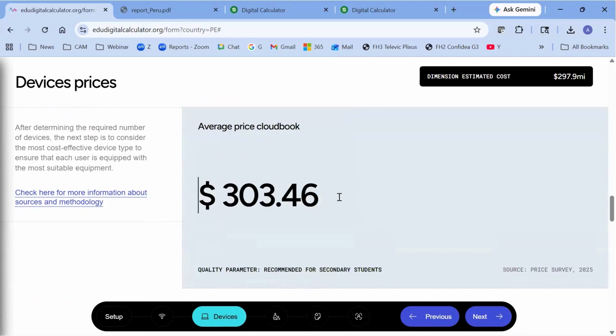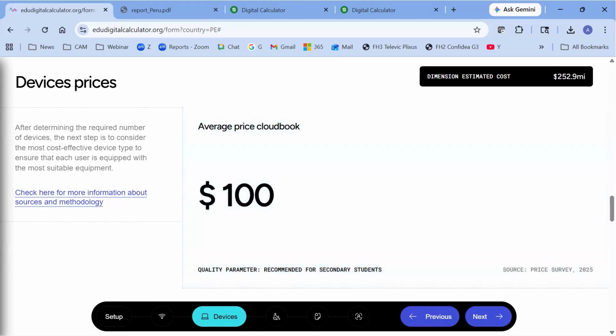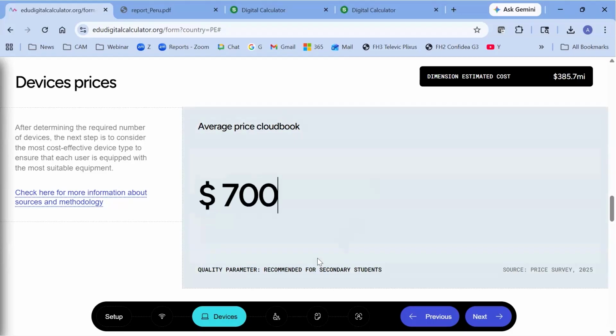But let's say that you know that we can get these cloud books for much less, for example, for 100. You can see the price here changes already, so you can make those trade-offs like that. But let's say no, it is 700. It's going to change as well.